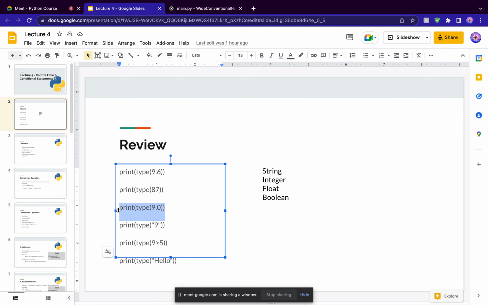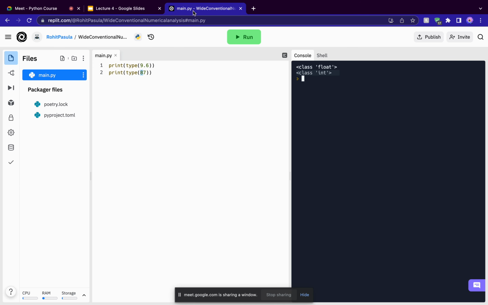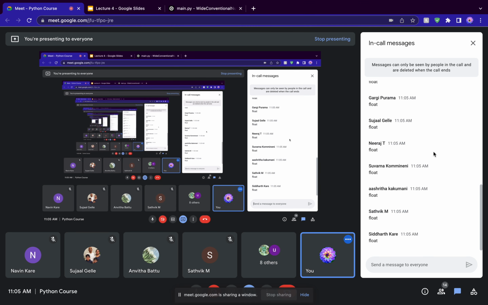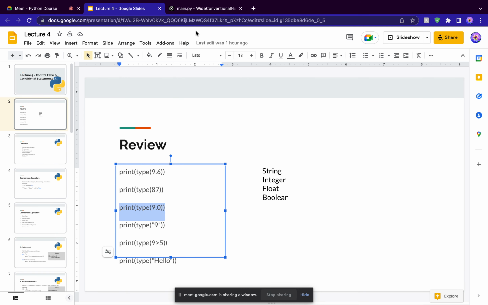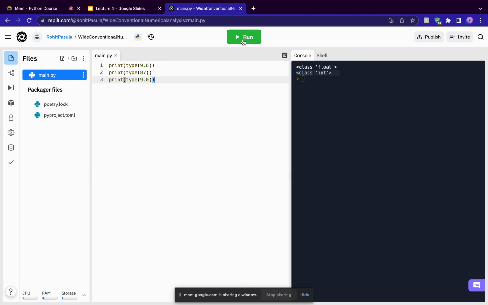Now, the third one, what do you guys think this is? This is print type of 9.0. 9 is just an integer, but it has a .0. So what do you think would print, an int or a float? Type what you think in the chat. All that's different is that there's a point. Do you think that would change anything? Would that make it a float, or would it still be an integer just because it's 9? Float, float, float. Yep, that's right. The 9.0 will still be a float just because of the decimal. Here you can see class float.